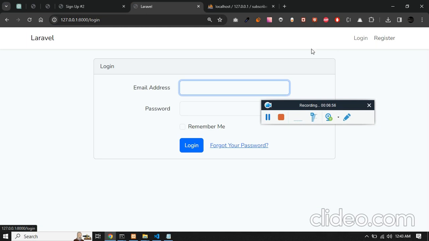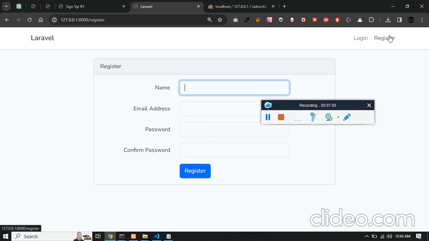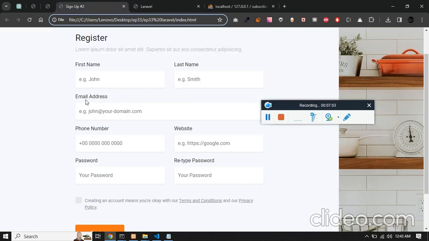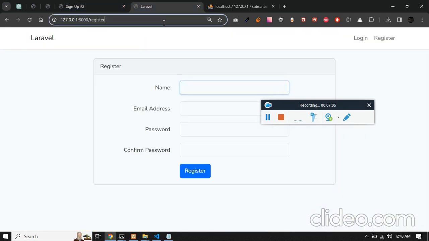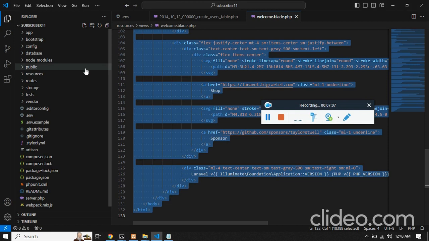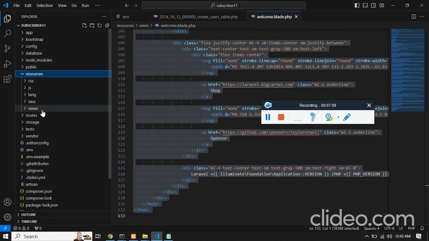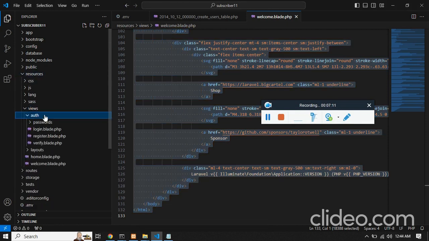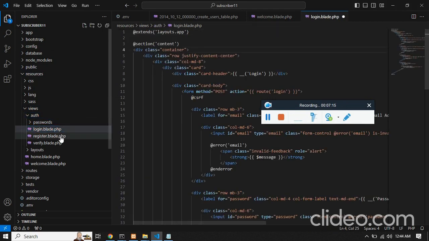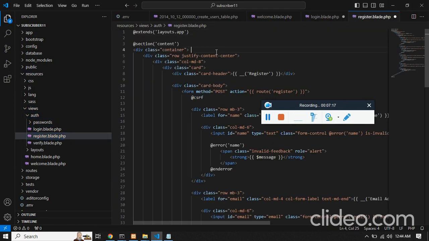If you click on it, you will see that this is the default login page and this is the default register page. So we want to change this register page to this page. First we have to understand where this is coming from. In the resources folder, in the views, in the auth folder, you will find two pages: login.blade.php and register.blade.php.